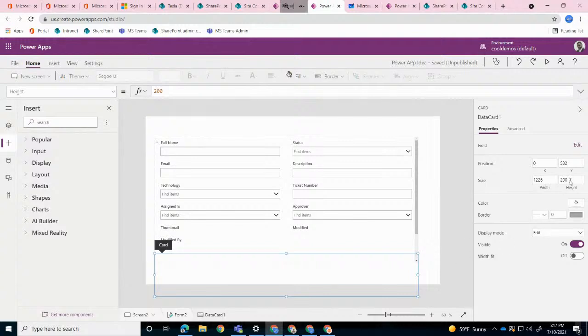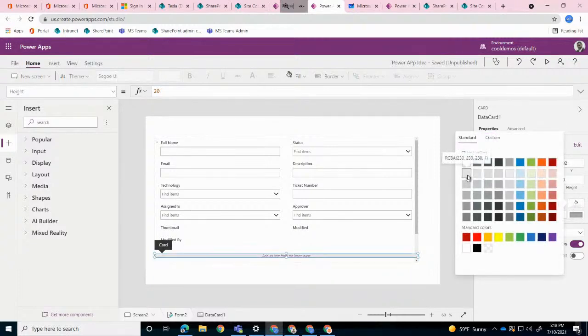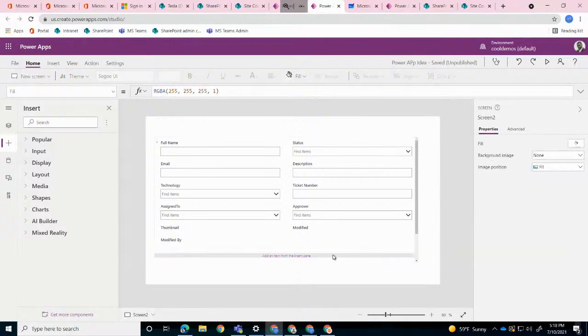The next thing I want to do, I want to use this like a line break, right? So I'm going to do maybe like a 20 height, and then a background color, just to throw a little jazz in there, like this light gray, just to break it up, right? Now, once I have that, I can move these in position. So what if I wanted full name, status, email, and maybe not description, line break, then start with description, have that take the entire row, and then the line break for technology, ticket number, right?